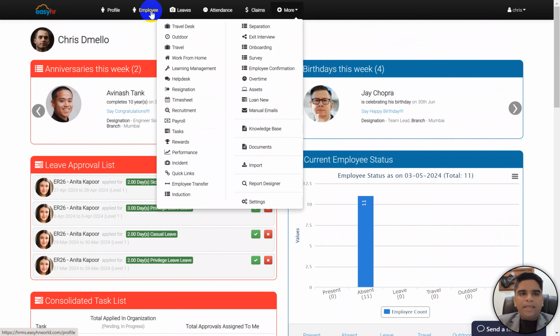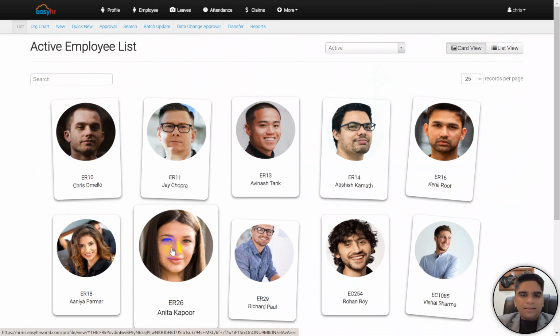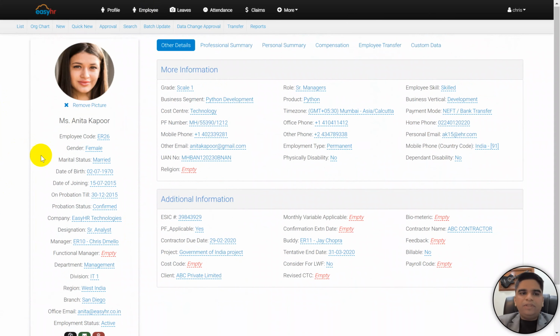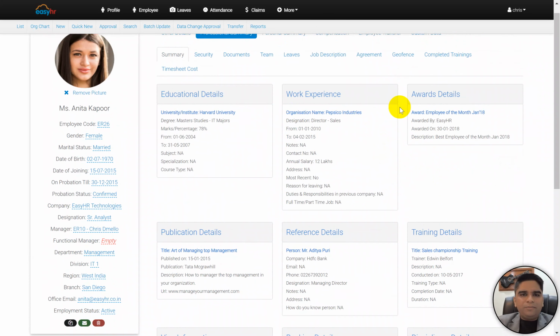I will take you through the main employee master module. So once you go on to the employee management module, you can see all the employees are listed over here. And I can just click on one of the employees, and we have the entire details of the employee. So basically we cover around 200 plus data fields of an employee in our application, right from their employee code, gender, marital status, managerial details, functional manager details, designation, location, department, the employee's professional summary, past professional summary, like their educational details, work experience, awards, recognitions, publications, training information.